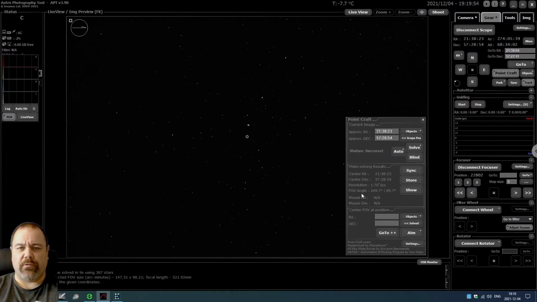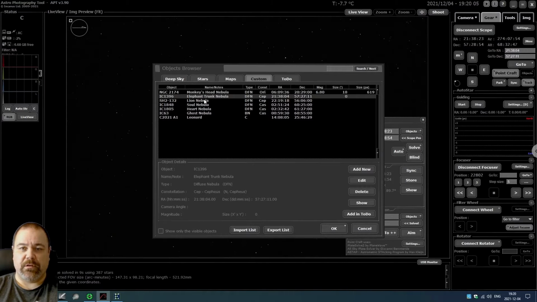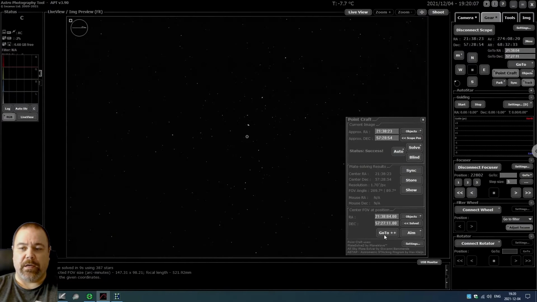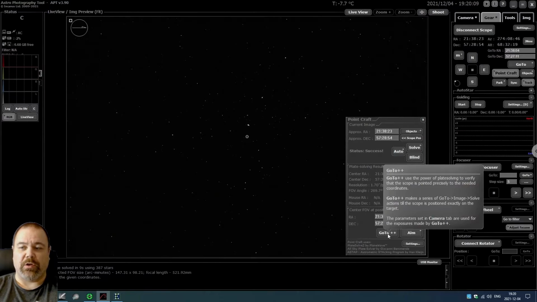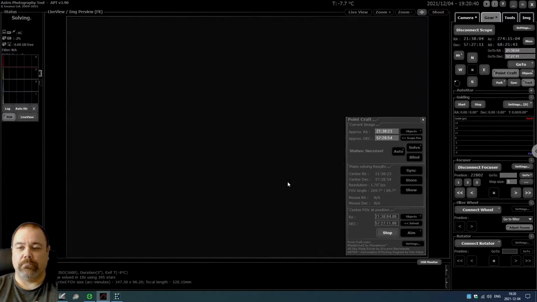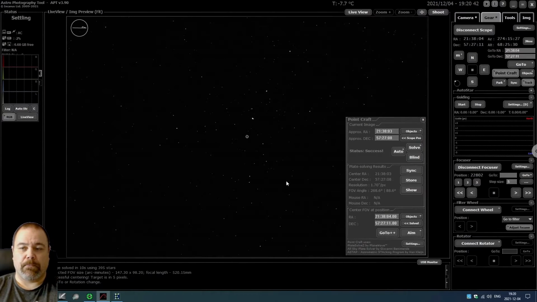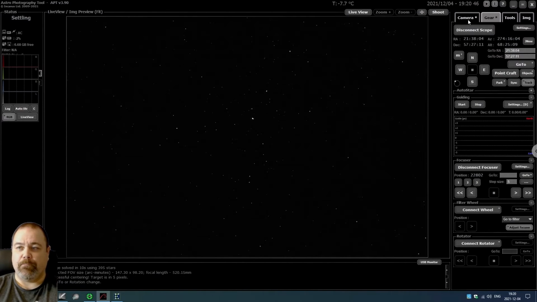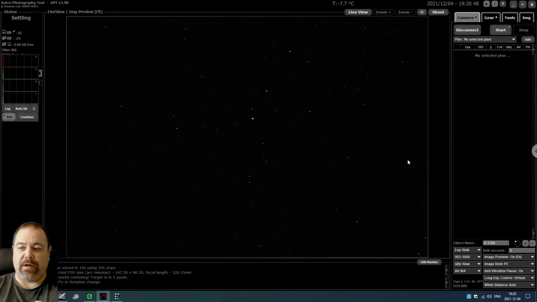I also want to make sure that my field of view and my object is right in the center. And for that I go down to objects, click on Elephant Trunk again, and then Go To++. Now that's finished. I can close that one. I can go to my camera again. I can take a new shot.